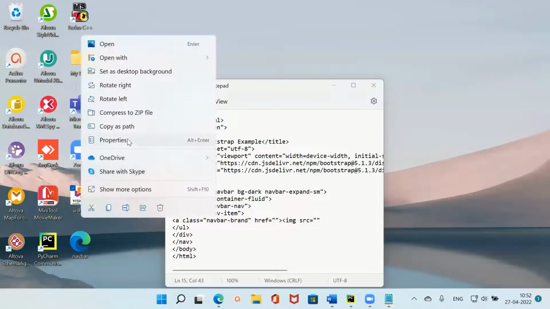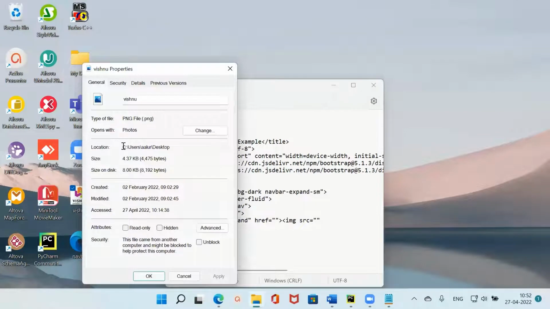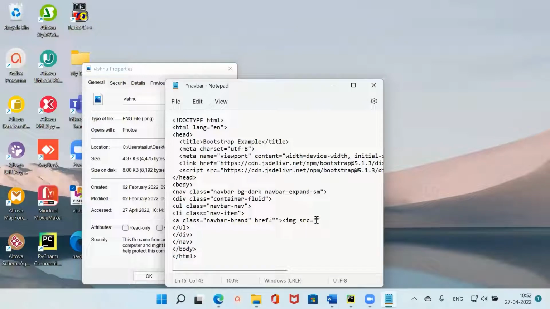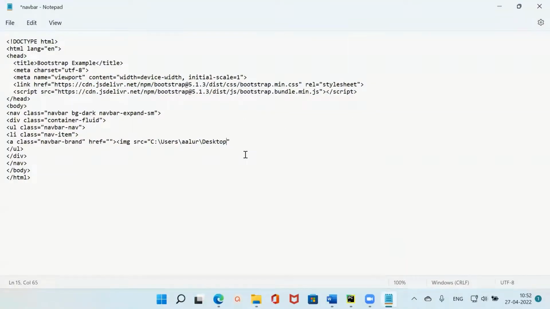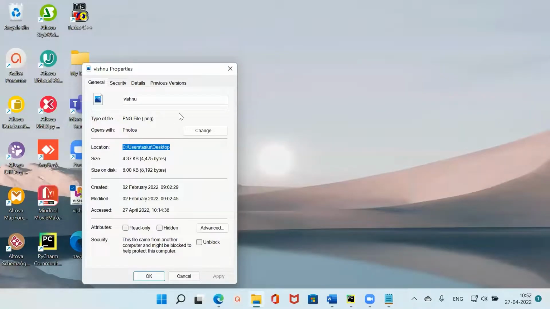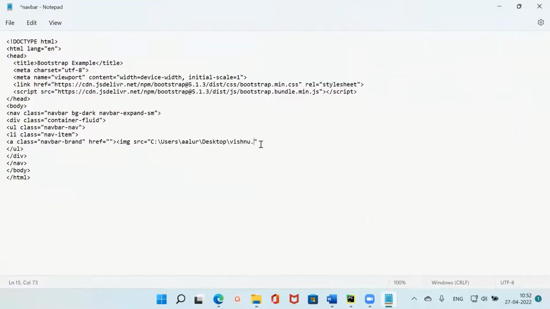So let me go to the properties of this particular image, copy the path where it is, bring it to this particular SRC source attribute, and then slash, and then it is Vishnu dot PNG. So let me give the entire source path. After giving the source path, you can also use your alt attributes and all that. I'm not using them.